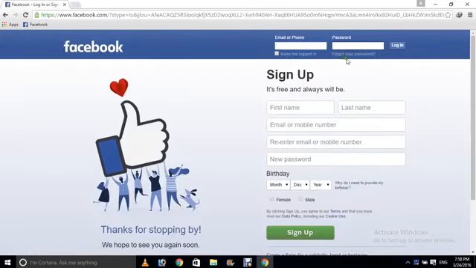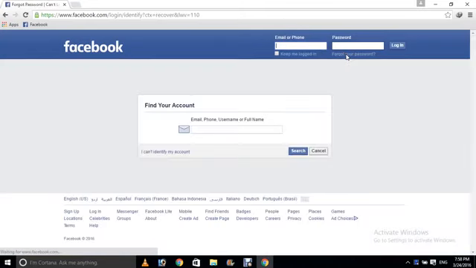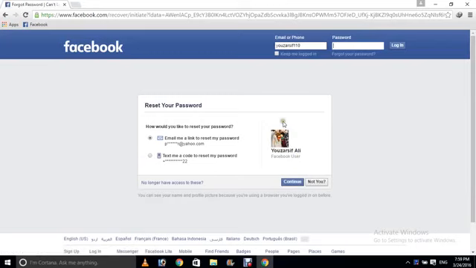Okay, so now first of all you click on forget password, and when you click forget password, then again here you can search email, phone, username, etc. This can also be called a user ID from Facebook. Okay, now I have searched it. Okay, now it's my account. So now I am telling you how you open it.